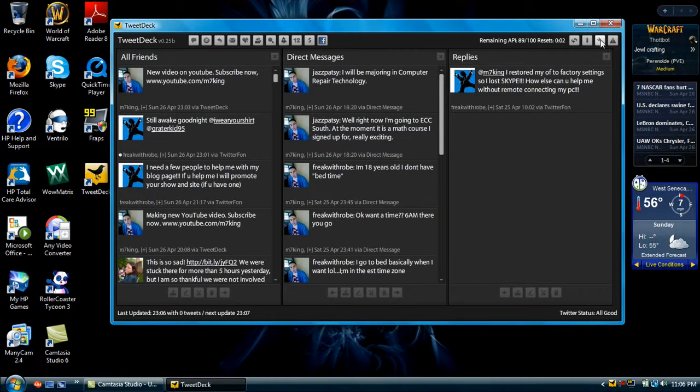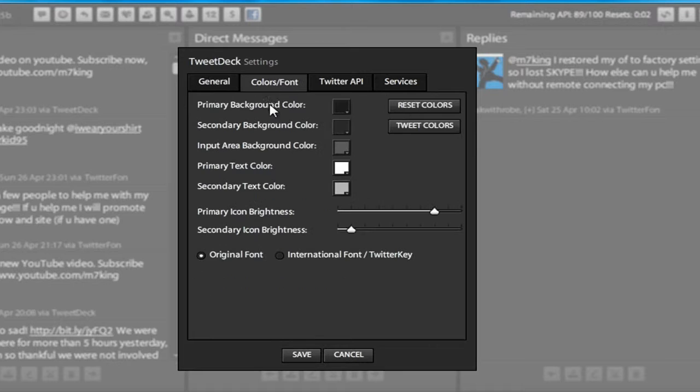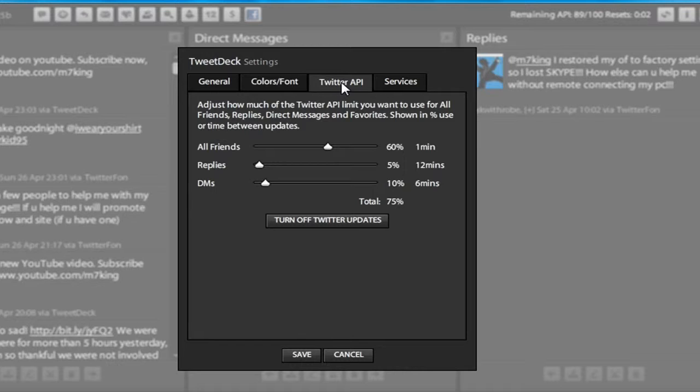Let me take you over to the settings. It's the little wrench over here. Basically, this is your general. You can update pretty much. This is all the mechanics. If you want to hide it, show previews, things like that. Here's our colors and fonts, more of the cosmetic section of TweetDeck. You can choose your primary background color. I leave it black. I leave all these default. You can do secondary. You can even do the icon brightness. I mean, really cool. This tab is your Twitter API.